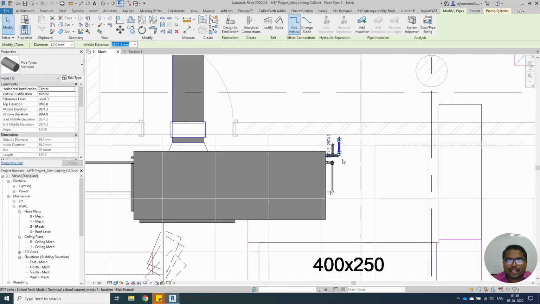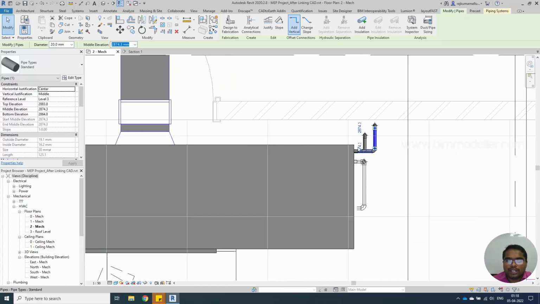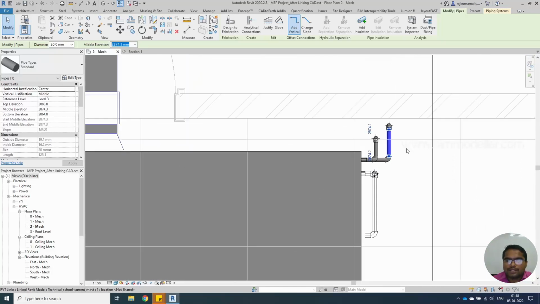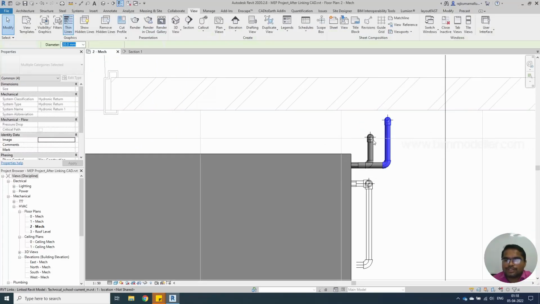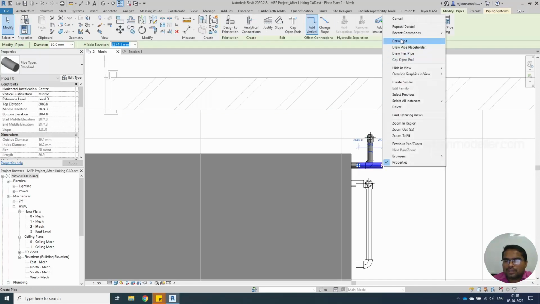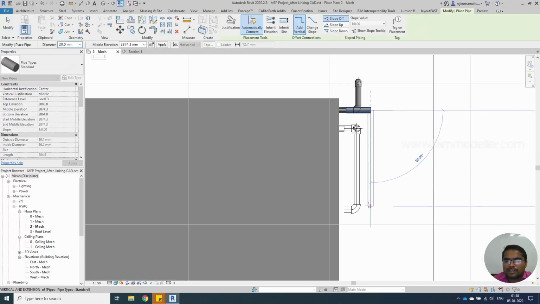You can see that as per AutoCAD drawings, it's under this place. If you want, you can reroute it as per your space availability and other constraints. You can change the connections and make your own choice. I'm deleting these options and I will be able to draw a pipe. Right click on the point and draw the pipe to the side like this.